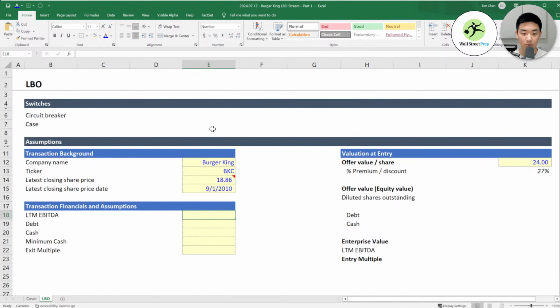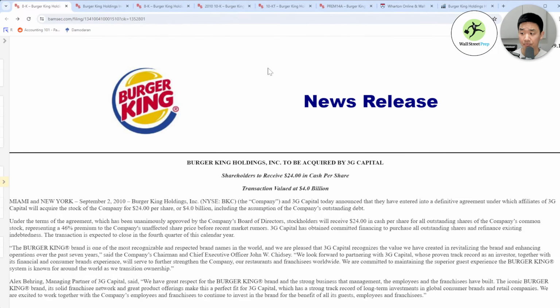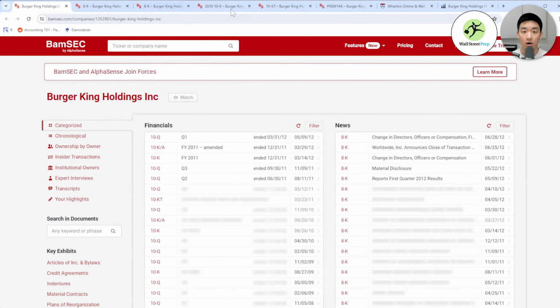So LTM EBITDA, we're going to get later. Debt and cash, these are figures that we need to pull up. And I'm going to grab this. You can get this information from a variety of different sources. But all these links that I have up here and we're going to go through today, at least these 6, are already in the video description.